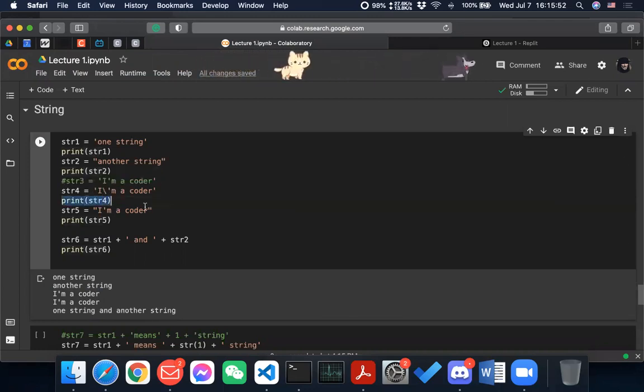And here, I am a coder as well. So this time we did not use escape characters. And the reason is that we are using a double quote as the start and the end of the strings. And this single quote does not matter anymore because the interpreter is only looking for another double quote. Okay, so this will be ignored. It is default in the string.